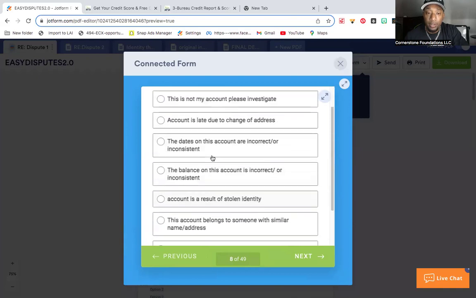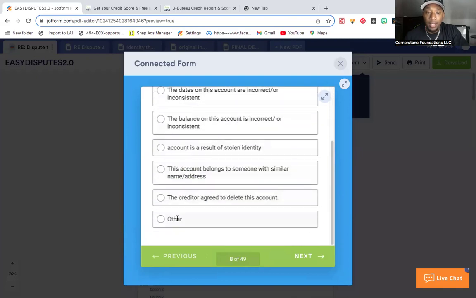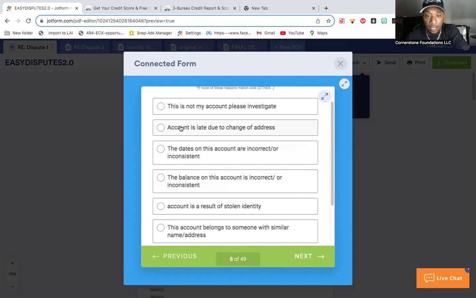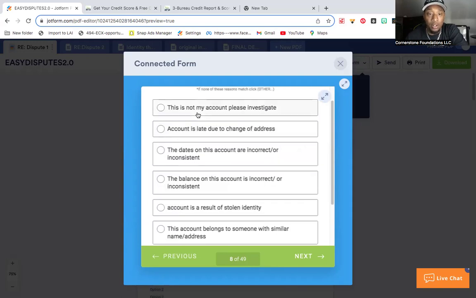Now, if one of the reasons does not line up with why you're disputing this, then you can actually click other and you can type it in. This item is incorrect and is reporting inconsistent dates. Okay. So you can actually put your own dispute, but you have the option of all of these, which could be a potential reason why that account should be deleted.